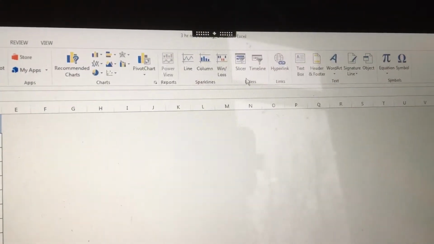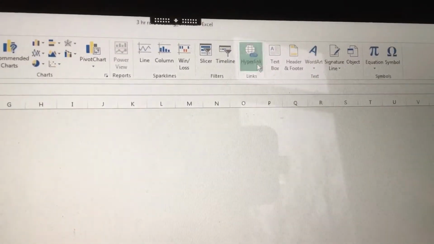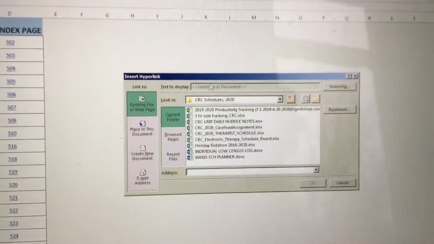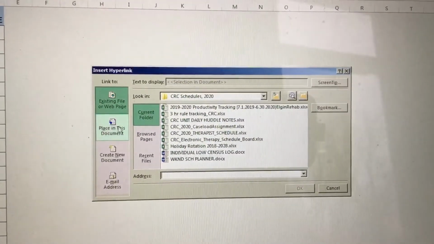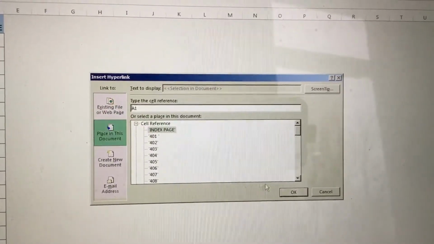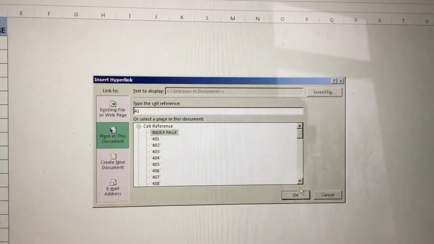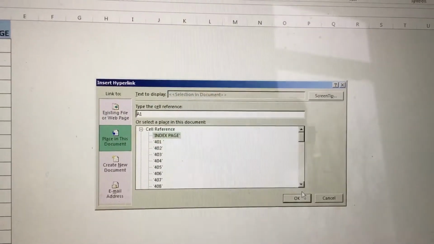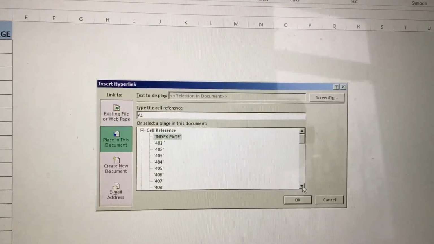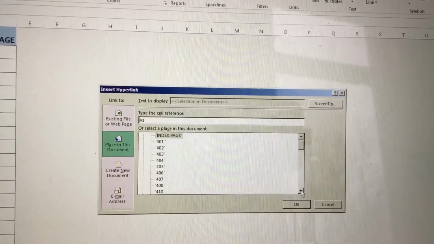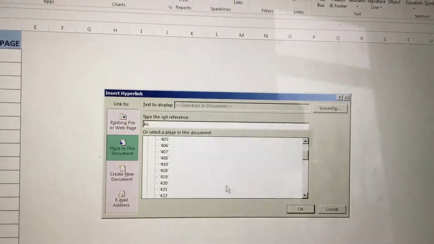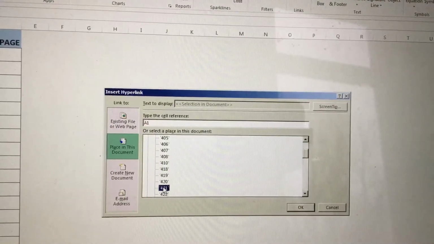Insert, there we go, hyperlink. Okay, then this screen's gonna pop up. You're gonna hit place in this document and you're gonna scroll down till you see 421. Hit okay.